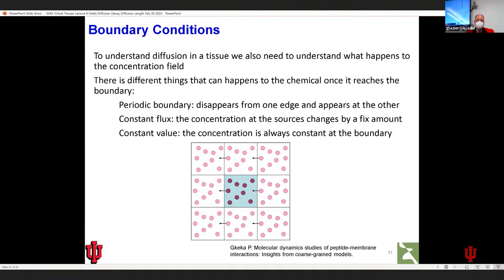And the other one is constant value, where we say that there's a fixed concentration at the boundary. And that could be reasonable. For example, if we have a system that represents fluid in a Petri dish that's exposed to the air, the concentration of oxygen at the top surface is essentially fixed by the concentration of oxygen in the air. If we have blood vessels, the concentration of oxygen at the surface of the blood vessel is more or less fixed. And so constant value boundaries are something that we use fairly often. A constant flux is, as we'll find out, a little bit trickier to use, although it also could be realistically important.